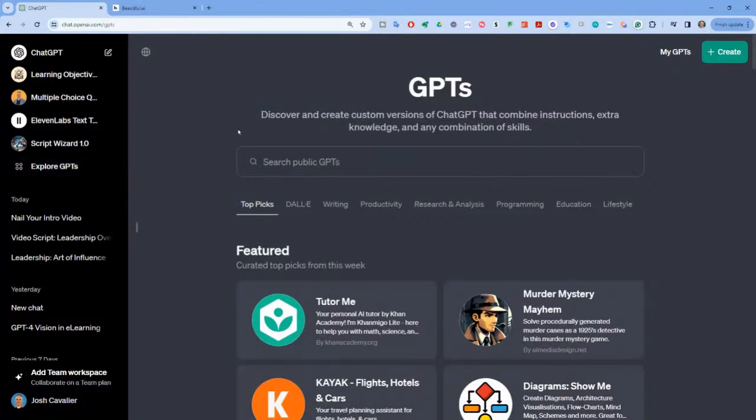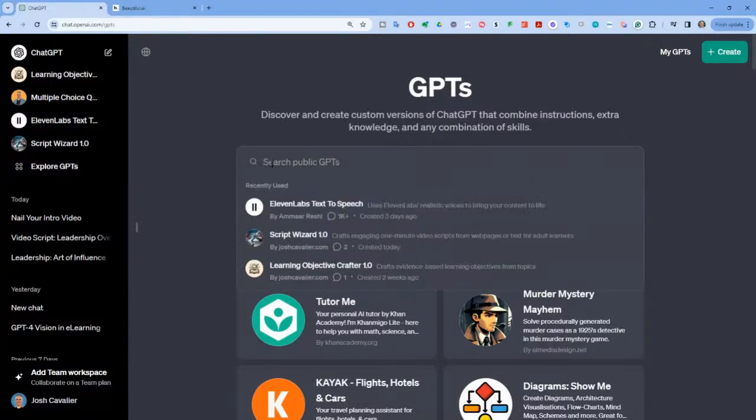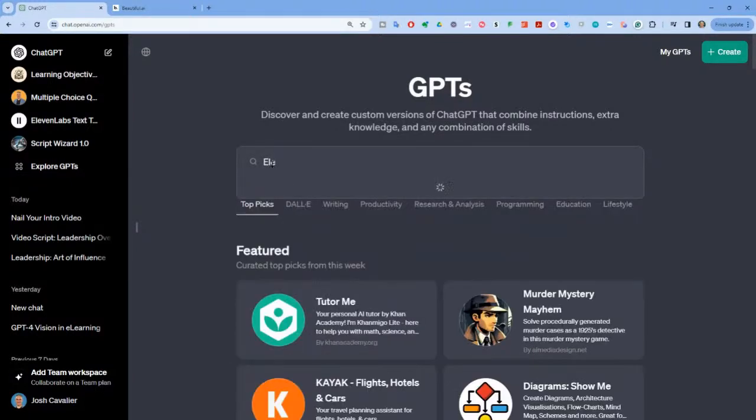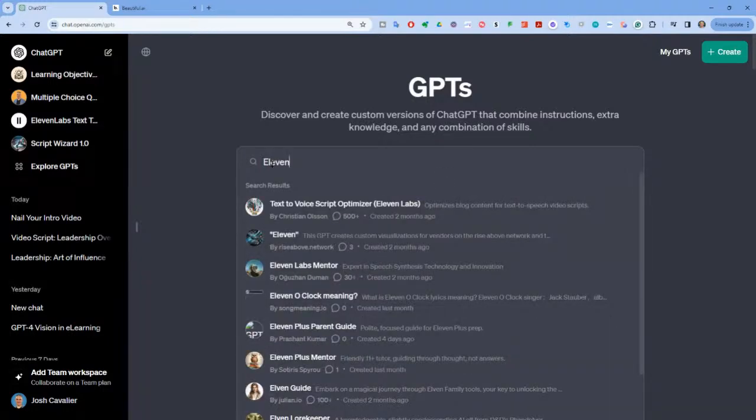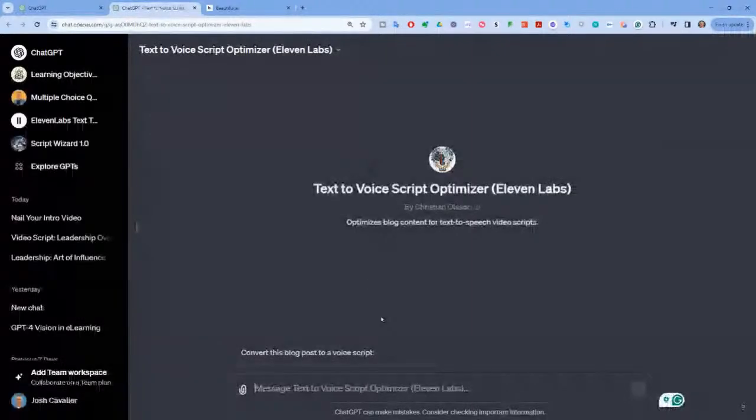Now I'm in the store, and this is where I can go in and do a search for public-facing GPTs that individuals have created. So I can go ahead and do a search in here. And what I'm looking for is 11 Labs, which allows me to go in and convert text to audio. Now, I've already gone in and loaded a GPT 11 Labs text over here. I don't see it in this list, but I can eventually find it. But what I can do then is just click on this, and that GPT opens, and I can begin using it.